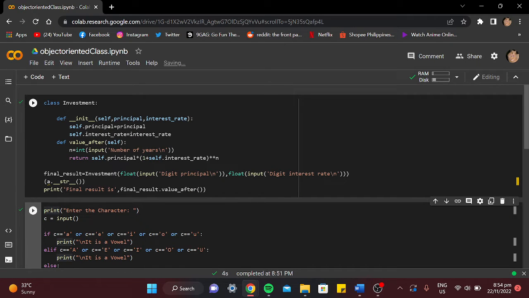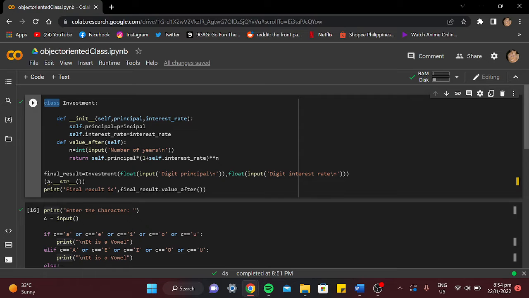So in today's video, we're going to discuss object-oriented classes in Python programming in Google Colab. We're asked to make a class investment module using object-oriented programming in Google Colab. First of all, we're going to have a class statement here and an investment statement, and class names usually start with a capital letter.